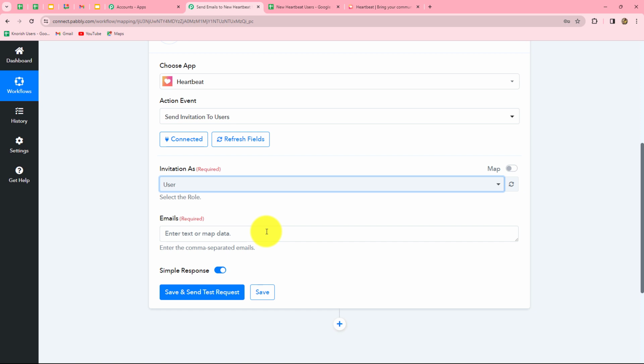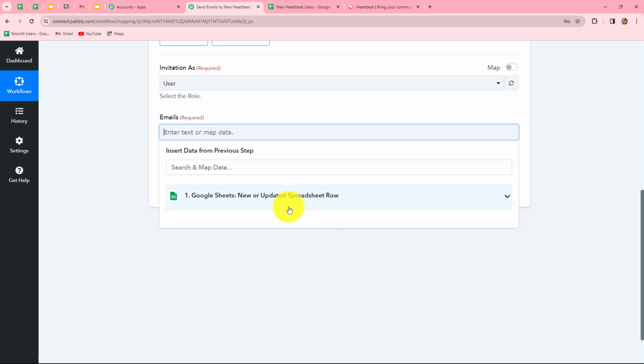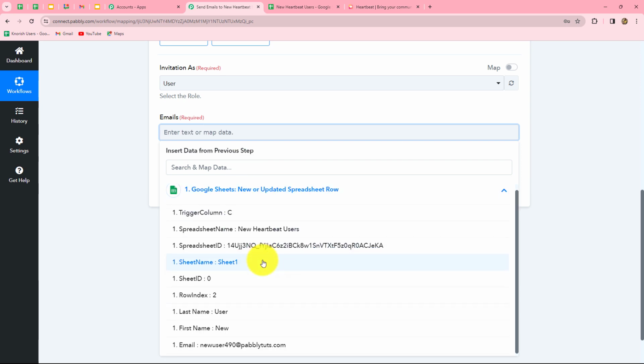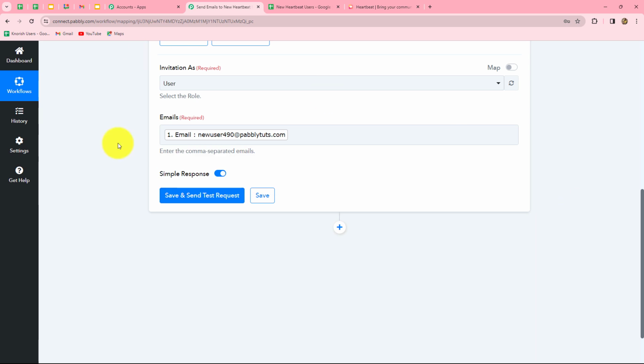So we will simply map the email which we have received from Google Sheets response. Mapping is inserting data from the previous step. Here our previous step is given and here are all the details. We want to map the email. Let us select that and it is mapped automatically.